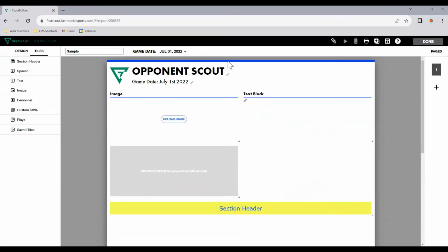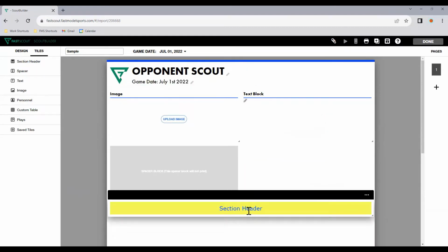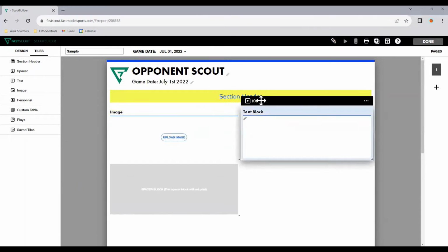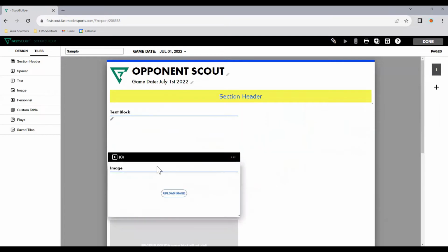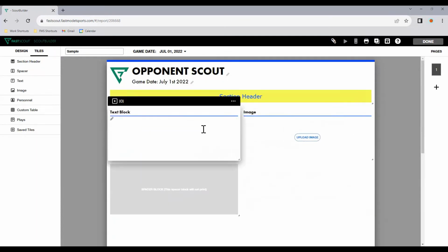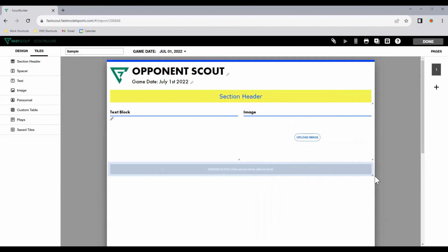Now, by default, everything's trying to shift its way to the top. So you have to make sure that you work your way top down. If this section header is going to be at the top, simply drag that to the top. I might want the text block on the left and then the image on the right. I can do it that way. Now you see all four of these tiles have this little angle in the corner. Click, drag, and release to resize.